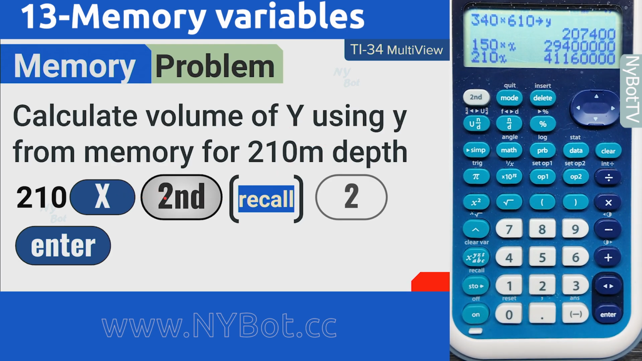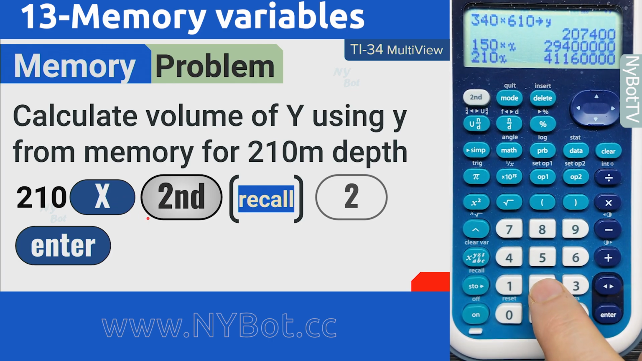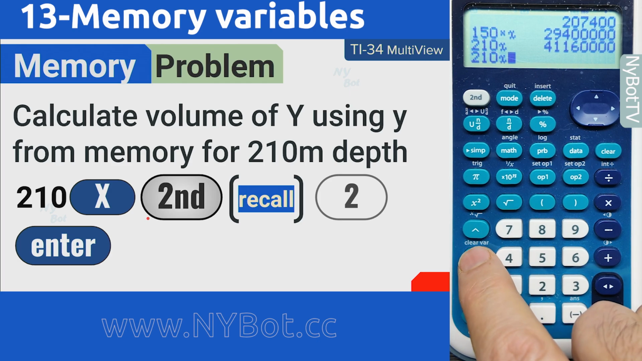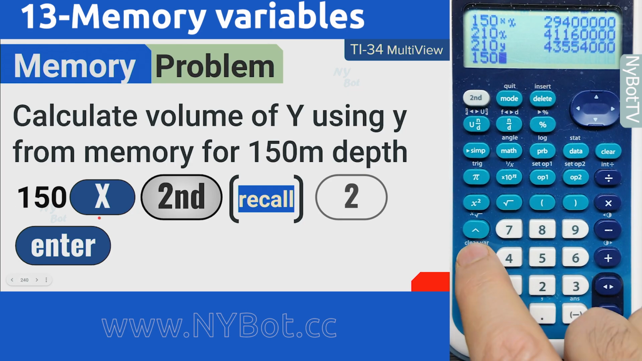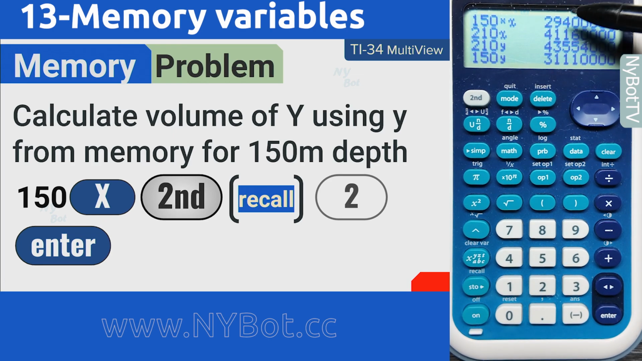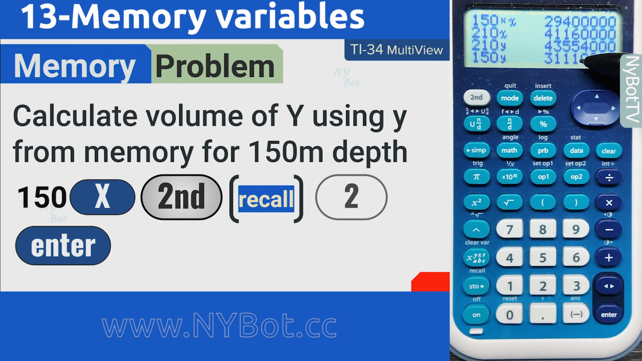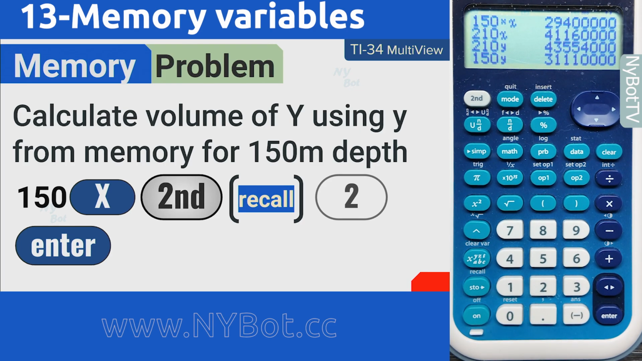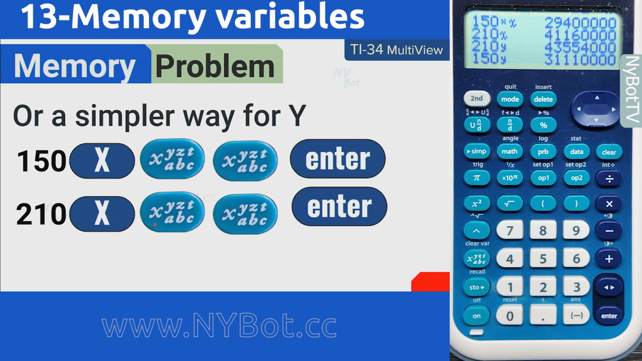Now let's do it for the Y, 210 times Y, once, twice, that is Y, and then 150 times Y, once, twice. So we got all the values we mentioned for the X. For the Y, we get 34.5 million cubic meters if we go to 210, and if we go to 150 meters, it will be 31.11 million cubic meters. And as I mentioned, this is a simpler way to do it.